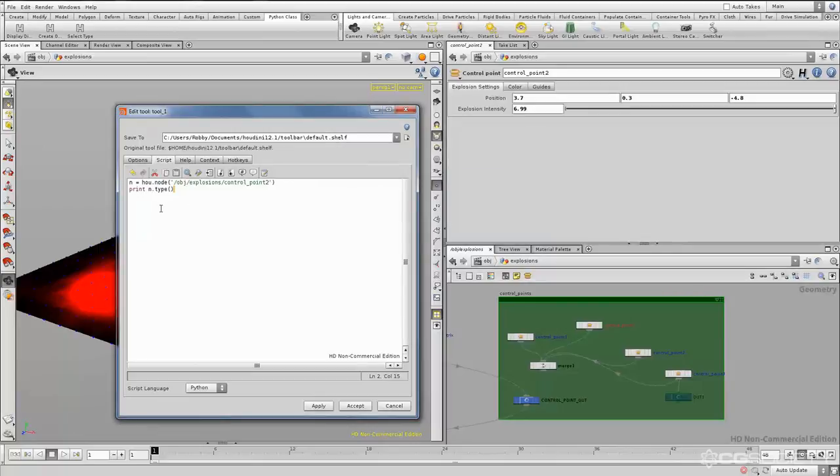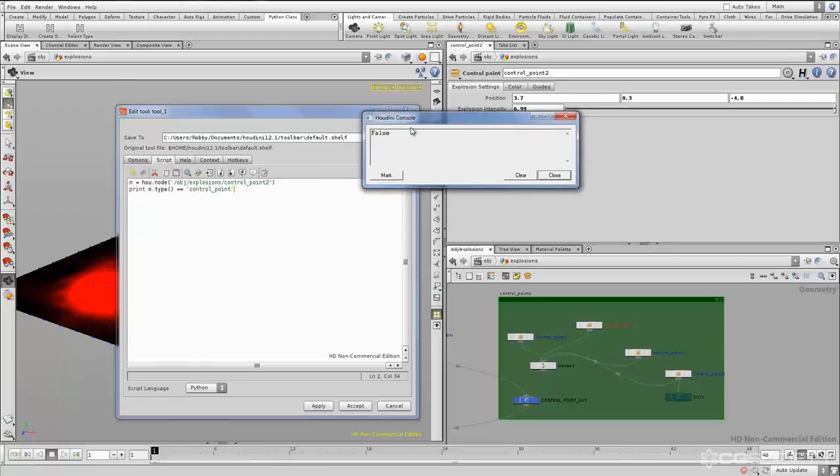Now, the weird thing about this, though, is if we want to compare things, well, the simplest way to compare type names is by simply using the name of the type. So we could say print n.type in parentheses equals control point. So that's a control point type. Now this actually won't work, and I'll show you why after we demonstrate that it won't work. If we hit apply and click select type, it says false, even though control point is actually the type.